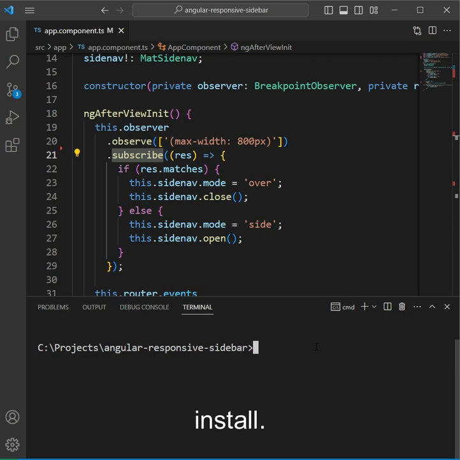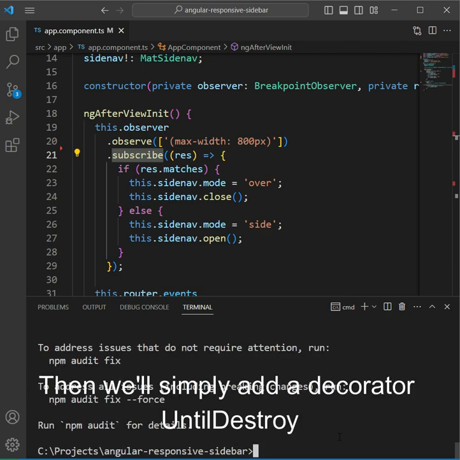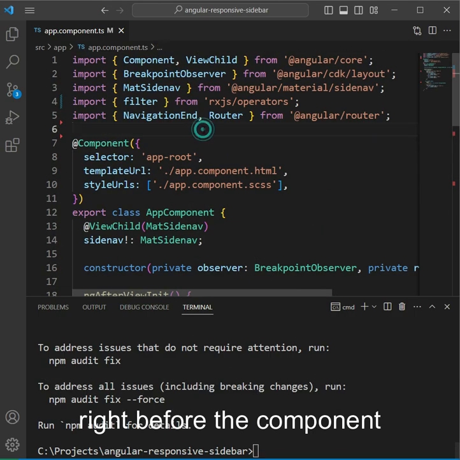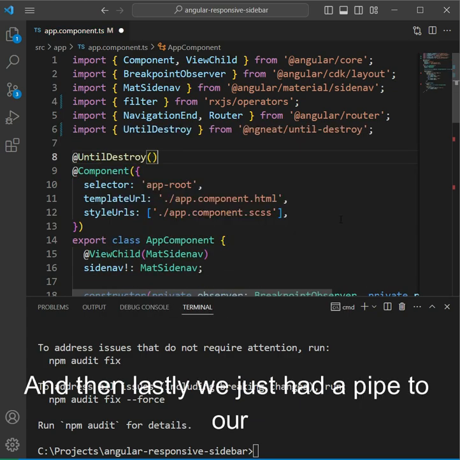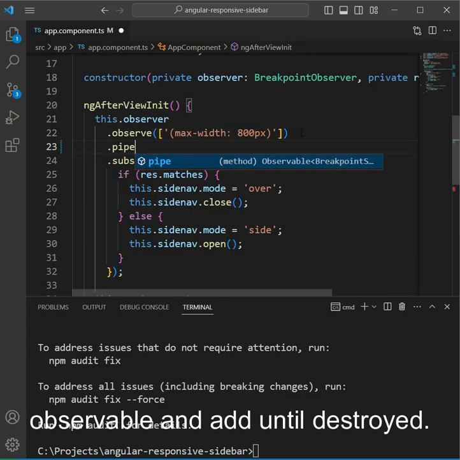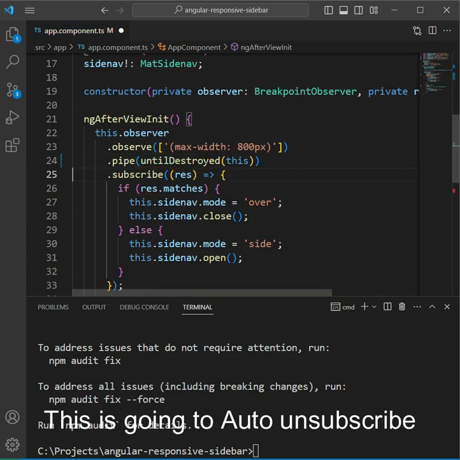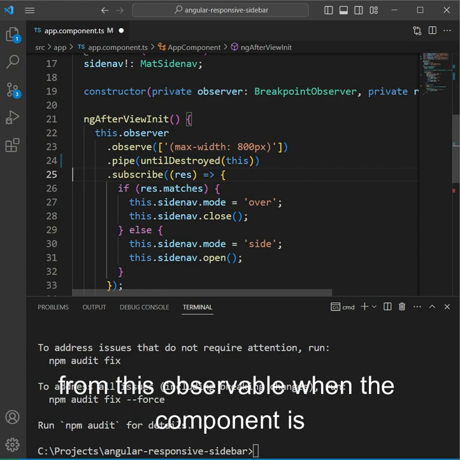We'll first install the ngneat/until-destroy package. Then we'll simply add a decorator called UntilDestroy right before the component decorator. And then lastly, we just add a pipe to our observable and we add untilDestroyed(this). This is going to auto unsubscribe from this observable when the component is destroyed.